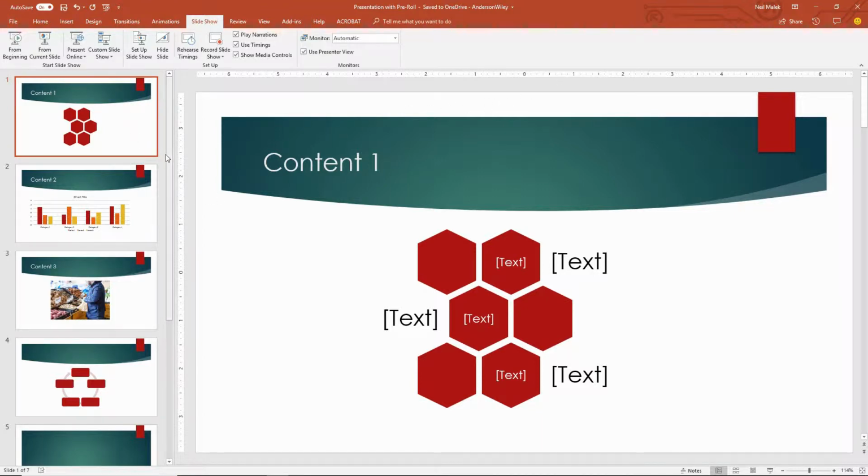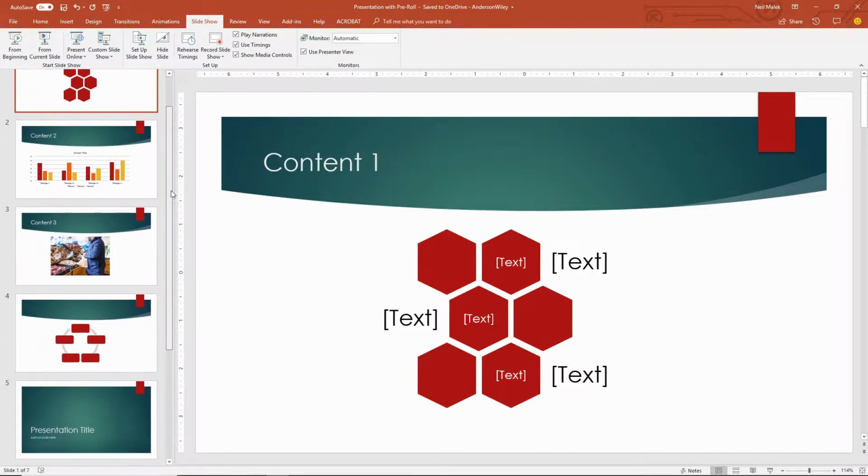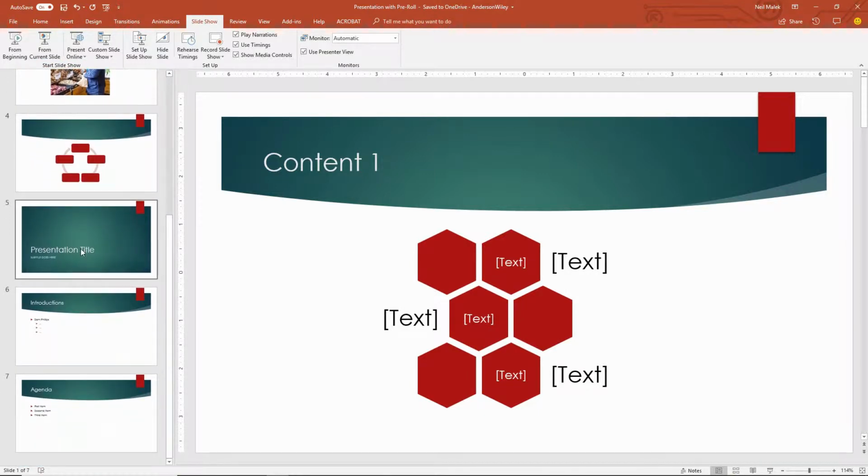So as you can see over here on the left, I have my first four slides, and then slide number five is actually the title of the presentation, and then we go into the intro and the agenda and that sort of thing. And at that point, I'm basically done. I don't really need to make the rest of this presentation.